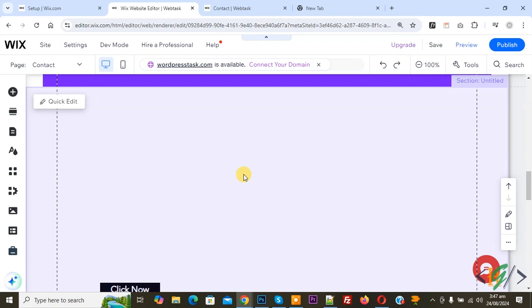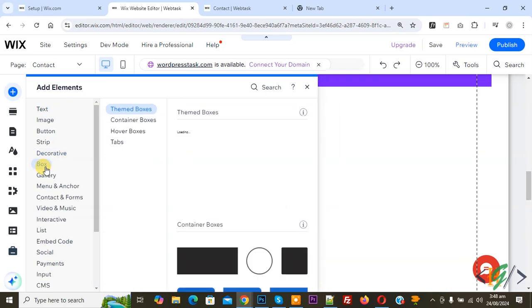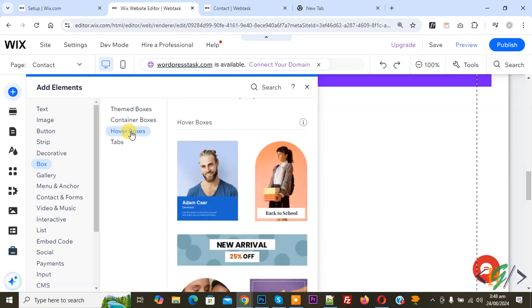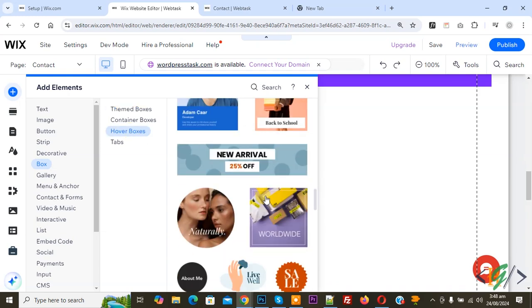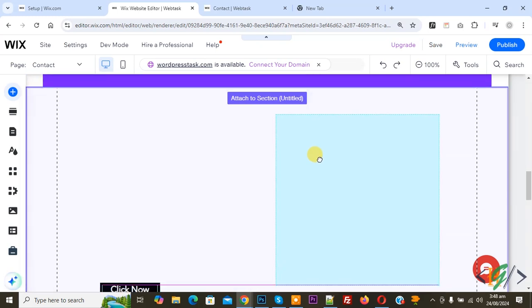So when a person hovers on an image, we are going to display text and a button with a hover effect. So we are in the Wix editor. On the left side you see Add Element, so click on it and then you see multiple elements. And then hover on Box, and then you see Hover Boxes, again hover on it, and then you see multiple designs. So use this design, drag and drop it anywhere you want in your Wix website.